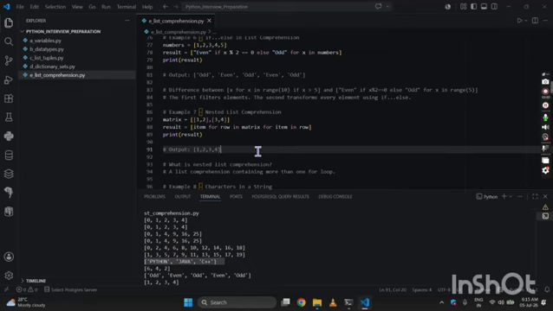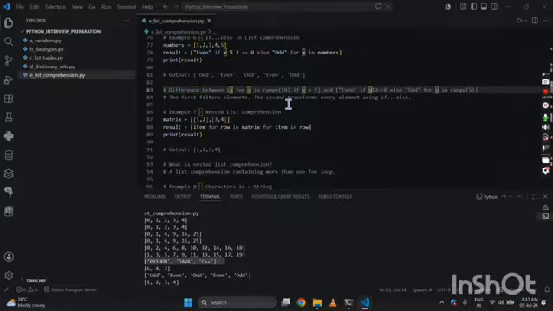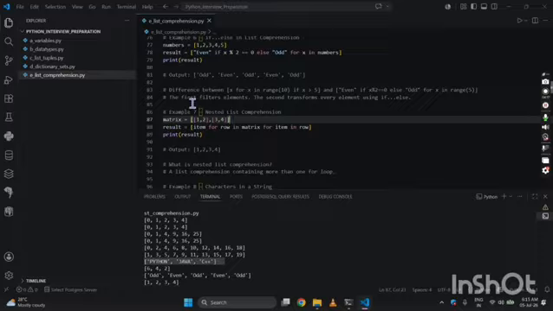Now if the question comes, what is nested list comprehension? We would simply say a list comprehension containing more than one for loop. Now if it is asked what is the difference between this and this, the first filters elements and the second one transforms every element using else. So this is the difference. This is only for filtering, this is for transforming.